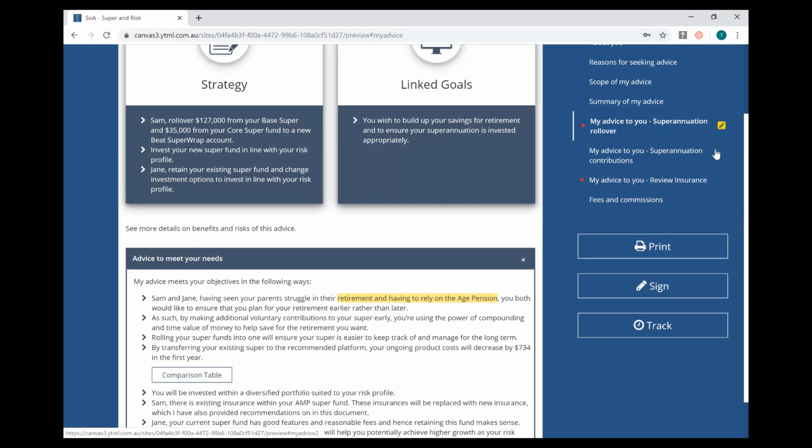The other feature of the dynamic SoA is the ability to print, and if so, the client would get the full SoA. They can also sign in terms of providing a digital signature to provide a certain consent.